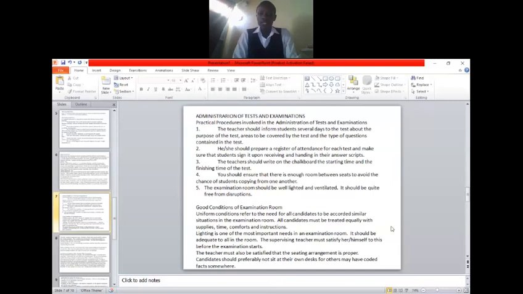Okay, the teacher should write on the chalkboard the starting time and the finishing time. You should also ensure that there is enough room between seats to avoid the chance of students copying from one another. Another thing, the examination room should be well lighted and ventilated. It should be quiet, free from distractions. So, good conditions of the examination room.